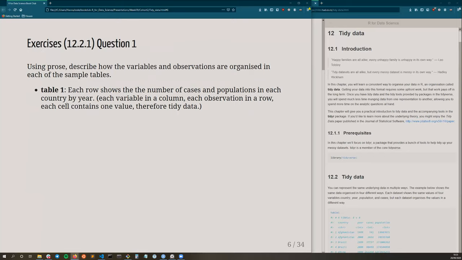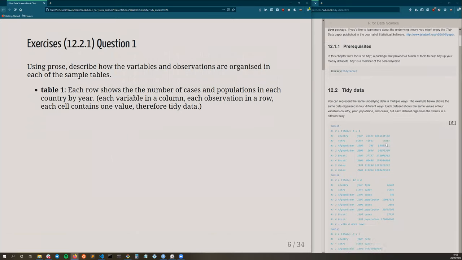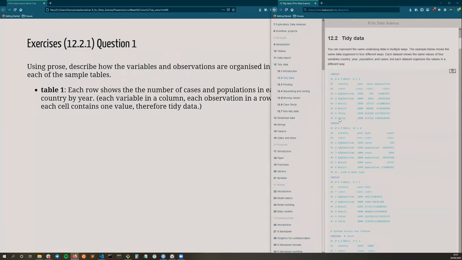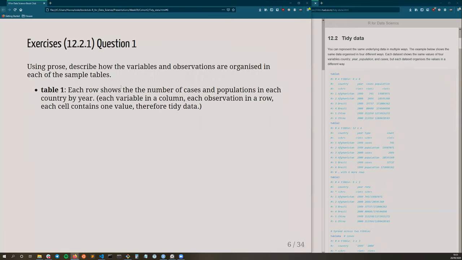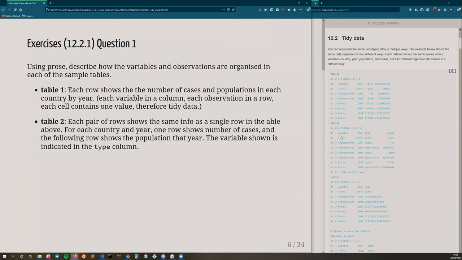So the first question was to describe in prose each of the different tables that are available through tidyverse. I have the tables here on the right-hand side. The first table is the only example of tidy data, where each row shows the number of cases and populations in each country and year combination. So here, the variables of country, year, cases, and population are in different columns, with each observation in its own row, and each value corresponding to a single observation.